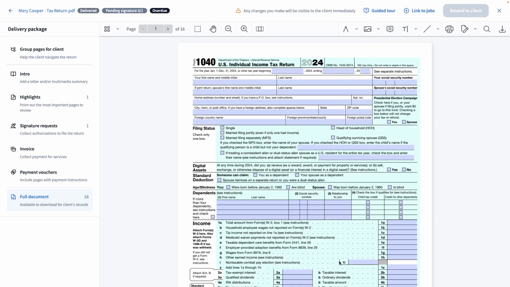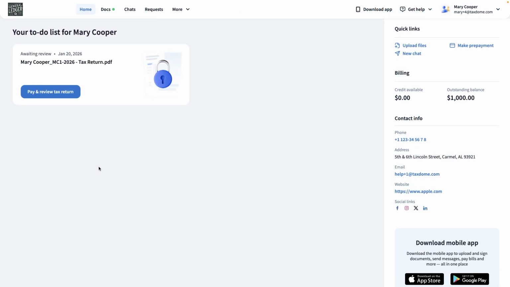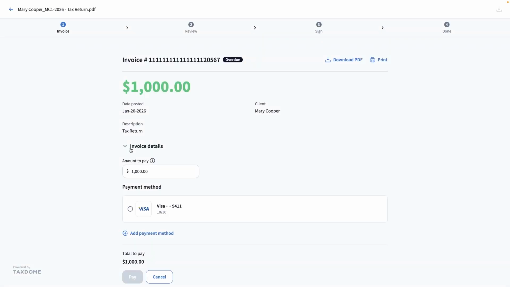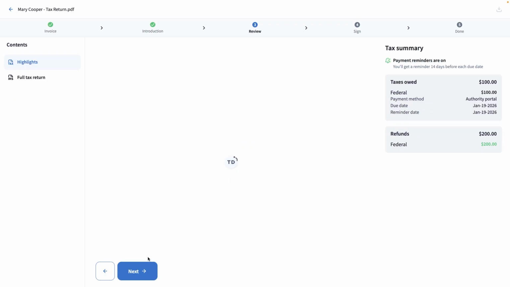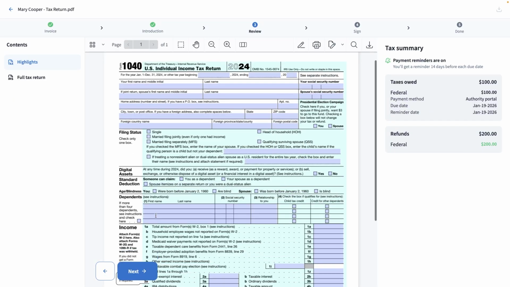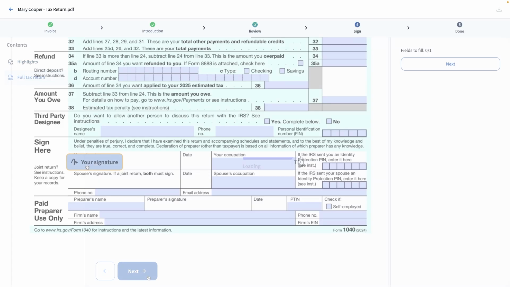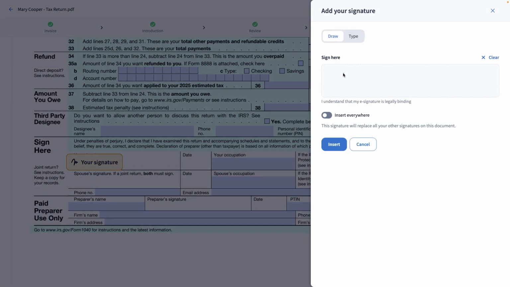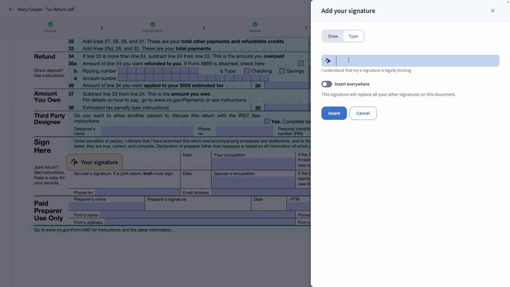Clients see the tax return delivery as an action item in their to-do list. If you've linked an invoice, they'll complete payment first. After payment, clients work through the delivery step by step. They read your introduction, review the tax summary with highlighted pages you selected, then complete any signature requests, all in a single guided flow.